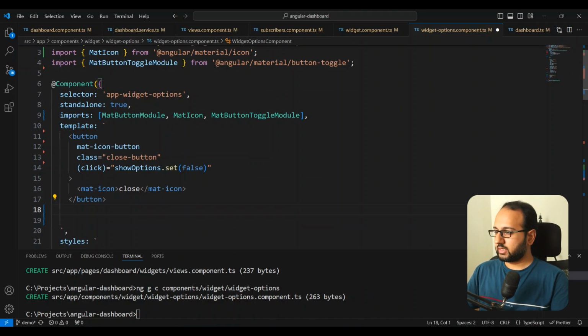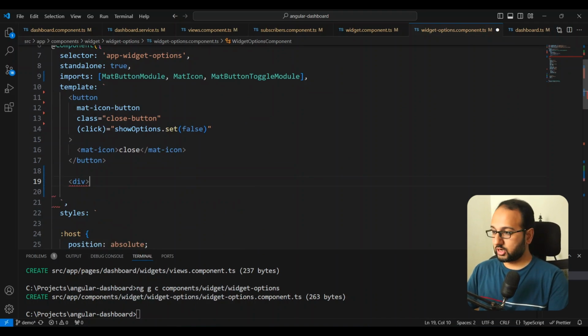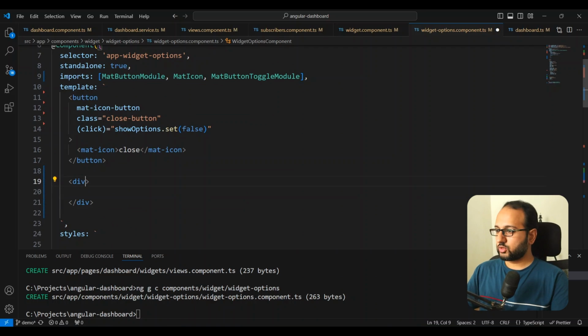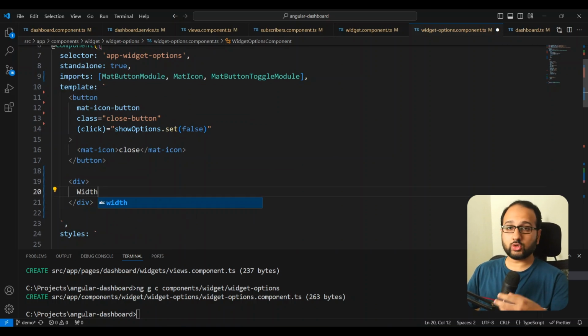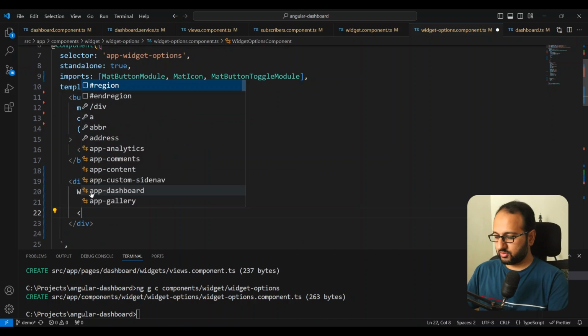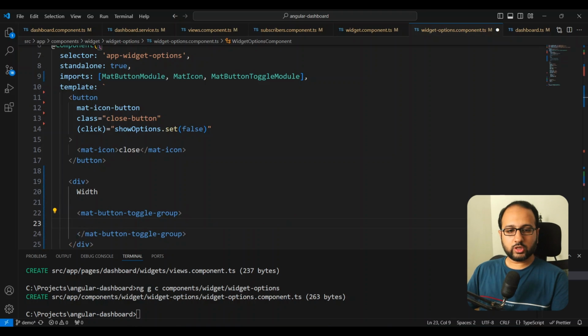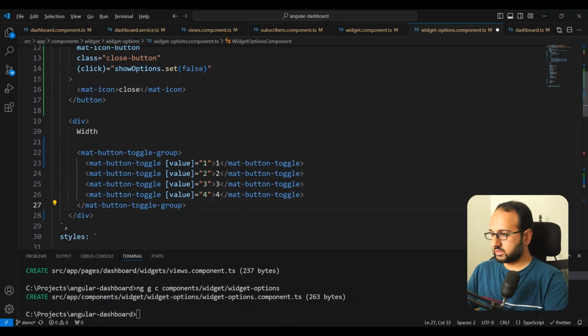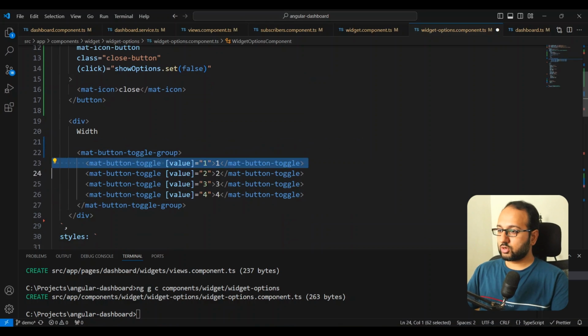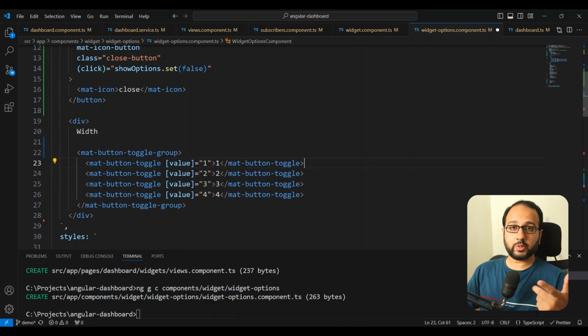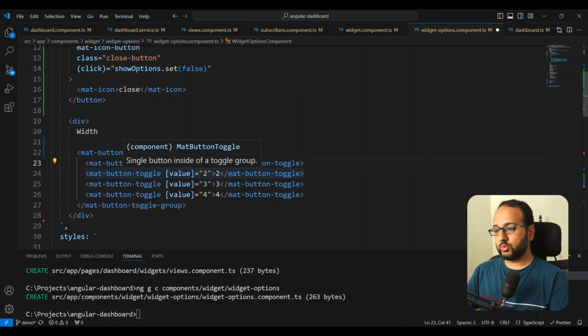And then we're going to add the first control here. So we're going to enclose this in a div. And because we have added some styling for the div as well, it's going to be laid out perfectly. Firstly, we're going to give the width, and then in front of the width, we will have our mat button toggle group. And then within that, we are going to have our button toggle values. So I have these button toggle values here, something like this. Each of the button toggle components within the button toggle group has a value which is displayed and then a value which is set.